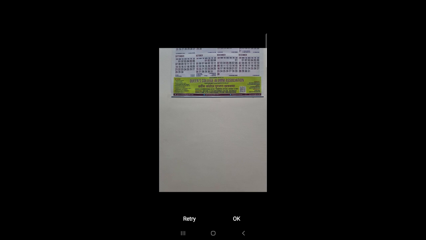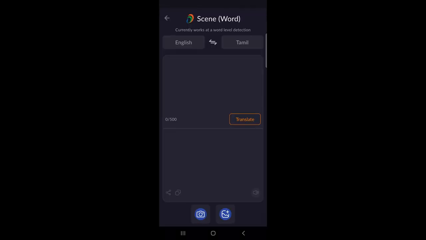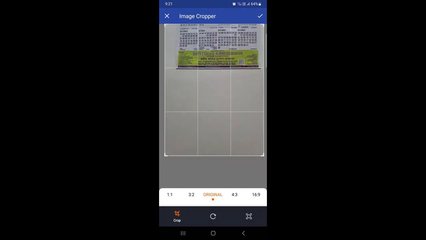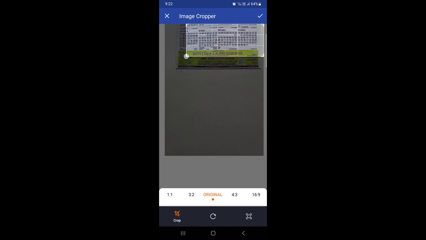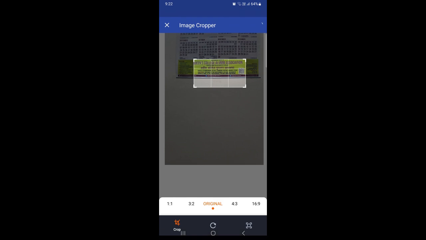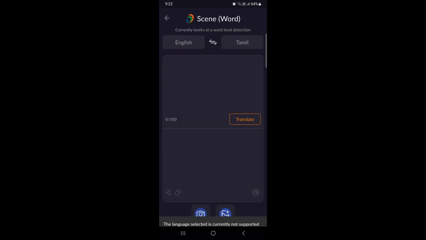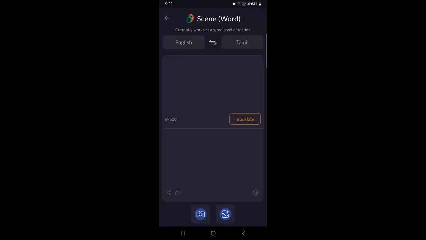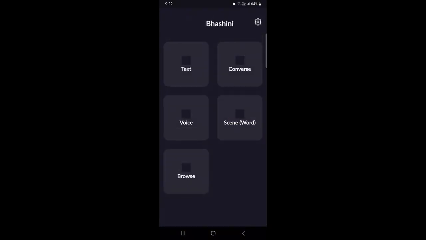So in that way, just try. Maybe here some English and Hindi combination words are also there, so this will not work. Yeah, you can see it says language select is currently not supported. So you have to take the picture very clearly, and in that way you can directly take pictures. You can also upload pictures from your app, and then you can directly translate your voices also.